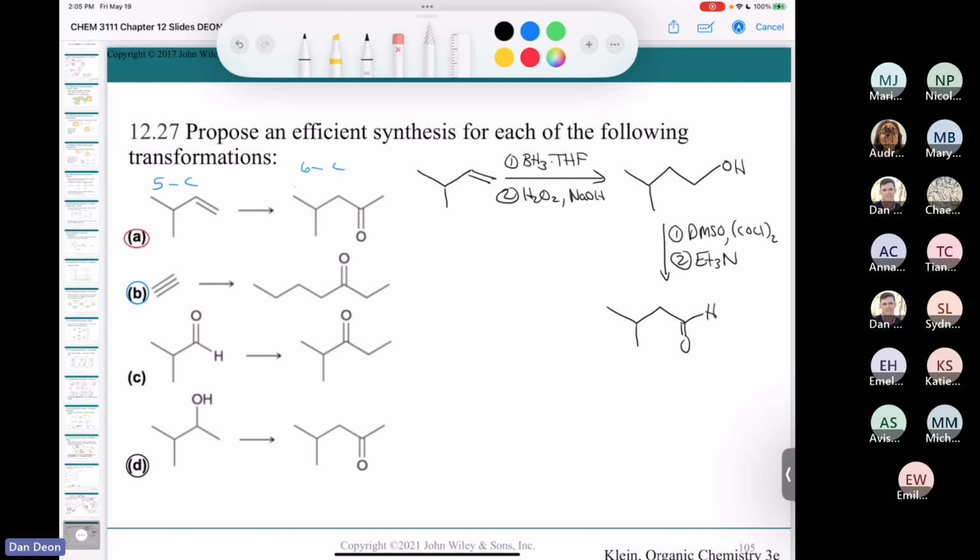Now we've already seen the remainder of it. And so all we have to do is treat this with, in step 1, we'll pick methyl magnesium bromide. Step 2, we'll treat it with aqueous acid. That's going to give us the alcohol. And again, this is what we were looking at in the last problem. And so now we need to oxidize this to the ketone. And so we could use the Swern again.